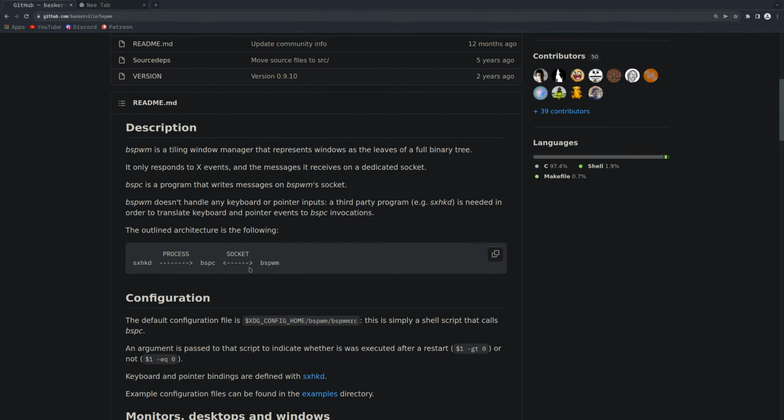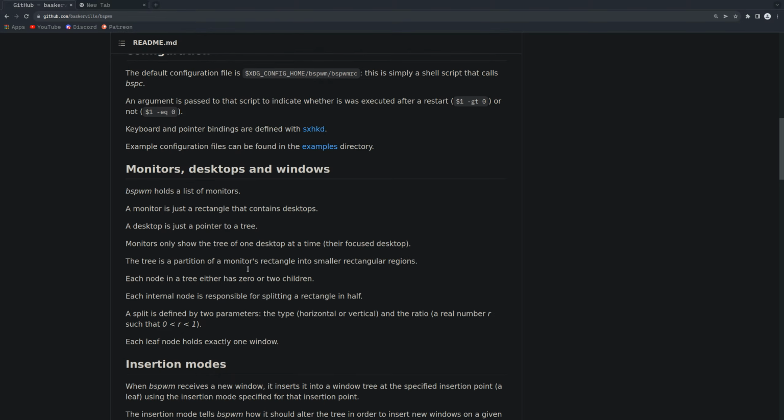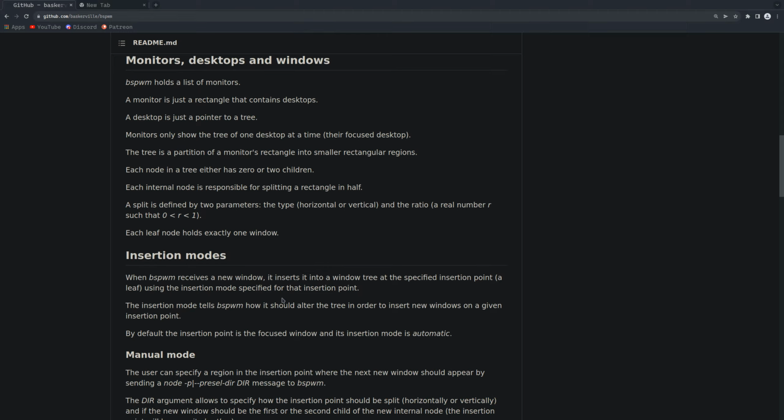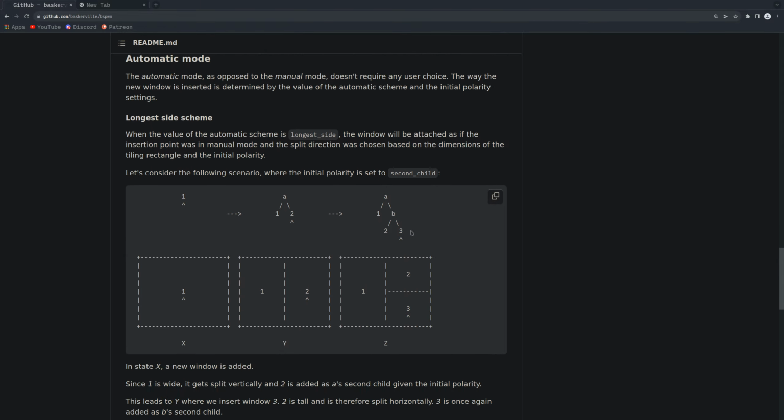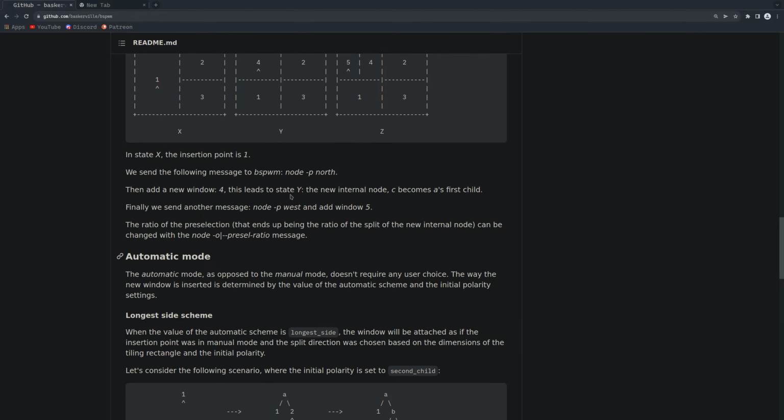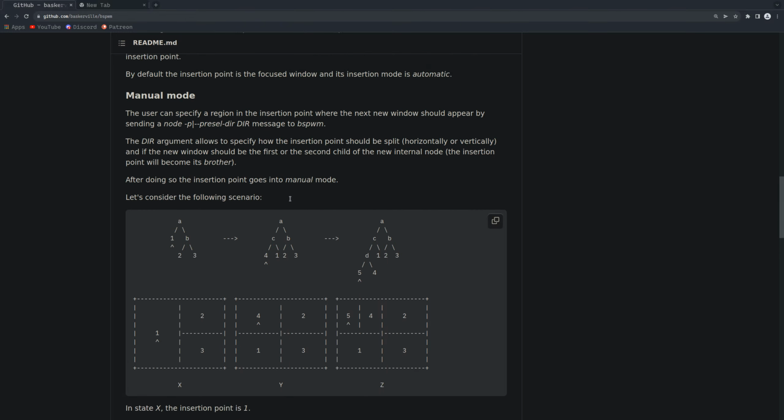the fuck out of me. I don't even know where to start. Half of this, I don't even know what it means. Epic. Awesome. We got trees. We got epic amounts of trees. Yeah, sweet. Let's consider the following scenario where the initial polarity, like, what the fuck? We're a window manager and we're talking about initial polarity. What the fuck are we? Huh? Are we working with atoms here, brother?